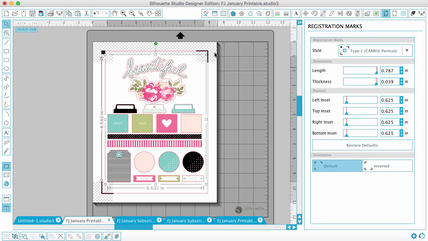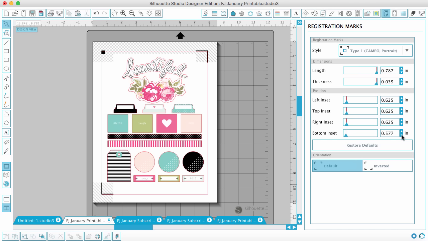It's already sized to 8.5 by 11, and that's what I'm going to print on. What you want to make sure is that everything is contained within the red outside line, and nothing should be touching the gridded area. This bottom tag is a little bit close, so I'm just going to make the bottom inset go down a little bit. You can see it's just moving slightly, and that's enough right there.